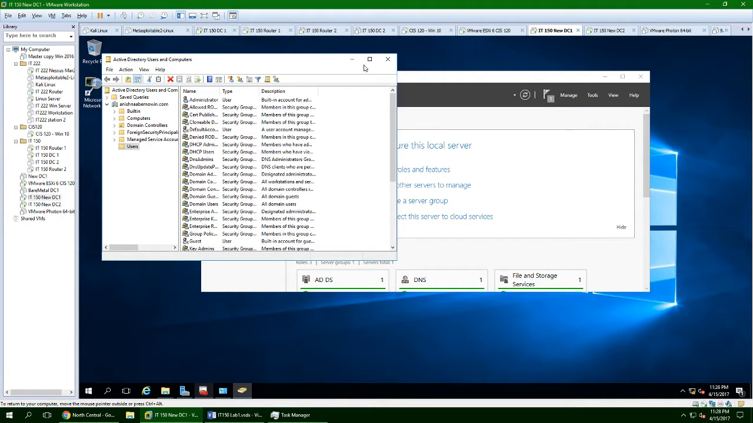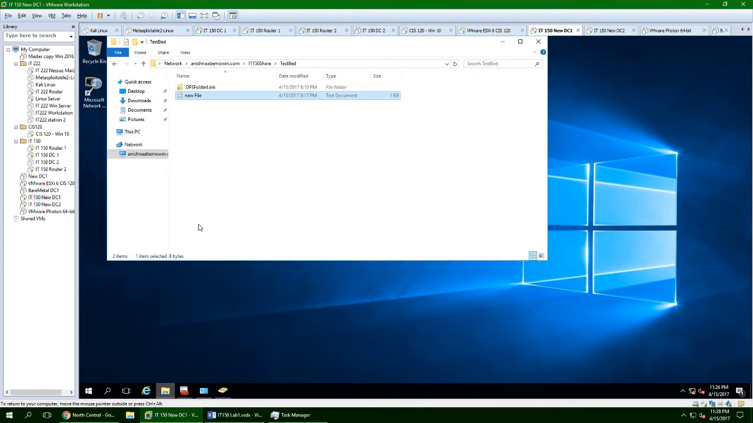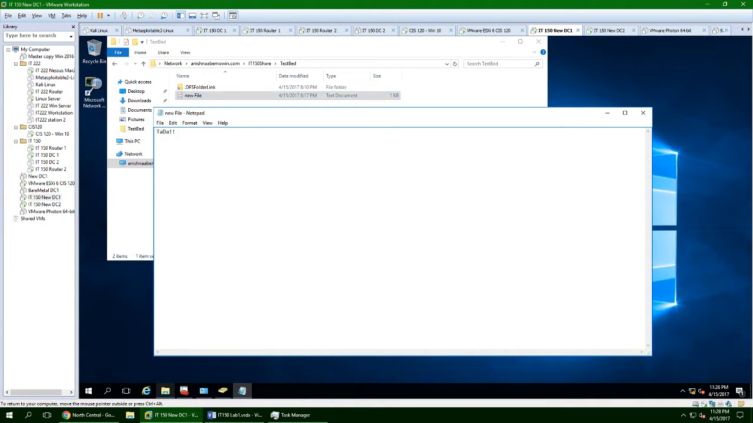And the last part I'll show you is the sharing of folders and printers. So if I go into File Explorer here, right now we have a network share at anishinaabemowin.com, IT50 share, and then another file or folder. So I have a new file in here. I have some words, so we'll update this file. We'll go and save that.